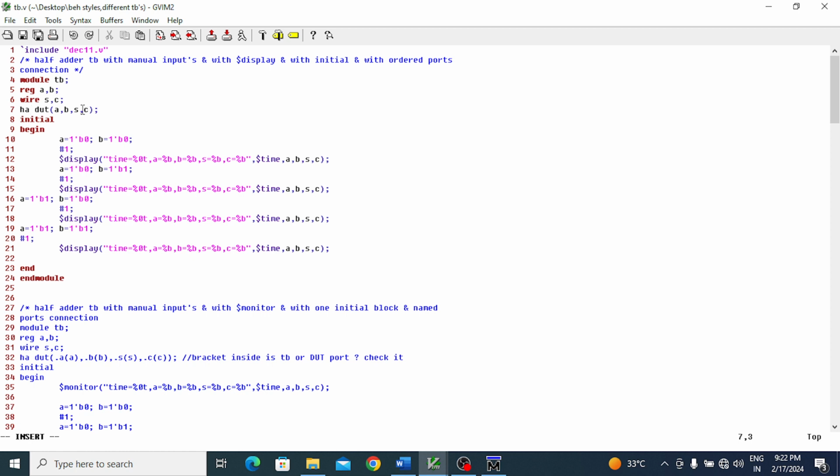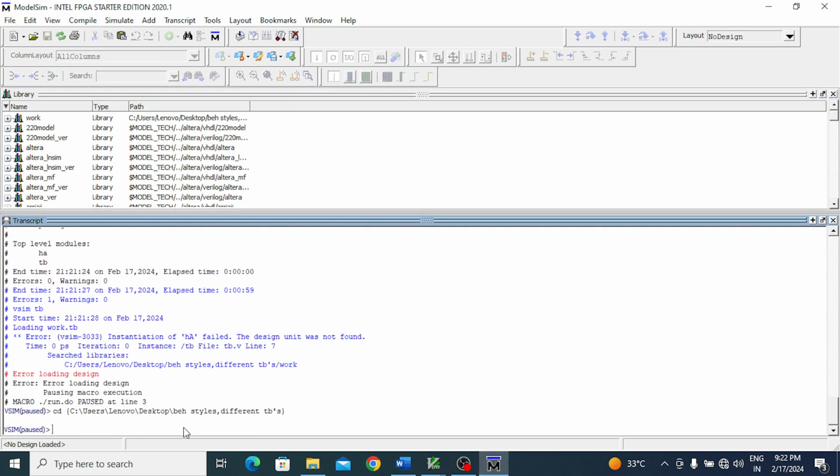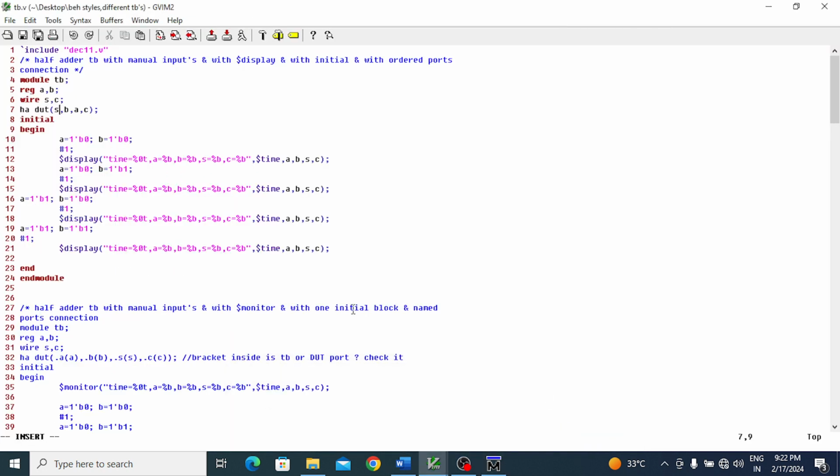And I told this order is important. In place of this S, I will keep A. Here I will keep S. Okay. Now it should not work. I saved and ran. It is not working. Okay. Now I will make it as A, I will make it as S. Now it will work as previous, no?